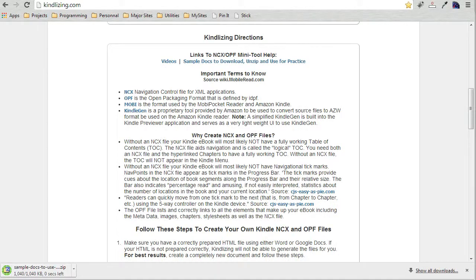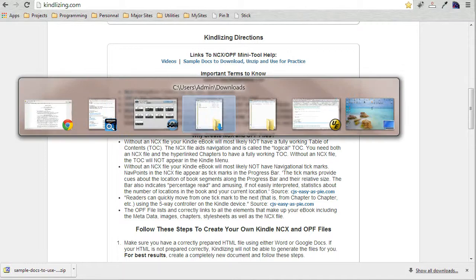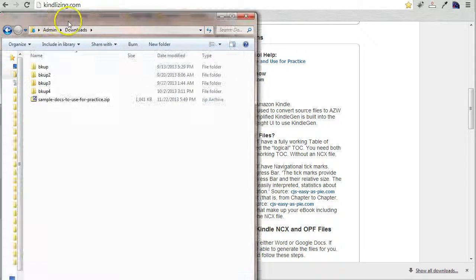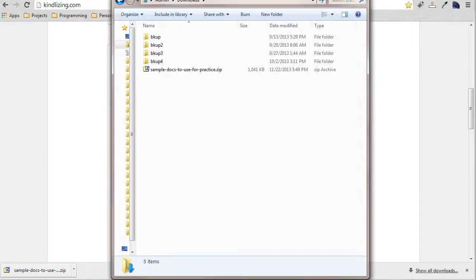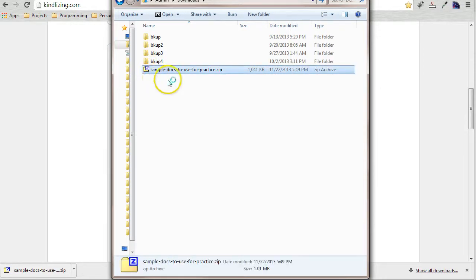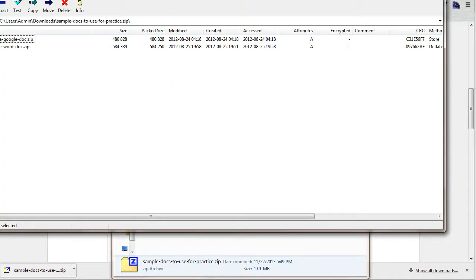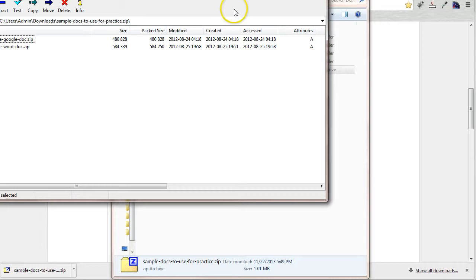And at that point, what you're going to do is bring it up, and if I can see it, there it is. Sorry about that. It's going to be here, and then you're going to open it up. What I do is I just double click on it. I just want to show you what is inside of this document, and in this case there are going to be two further zip files.